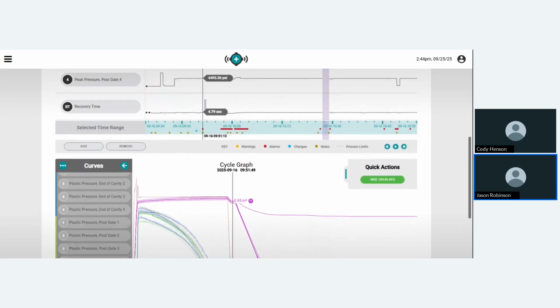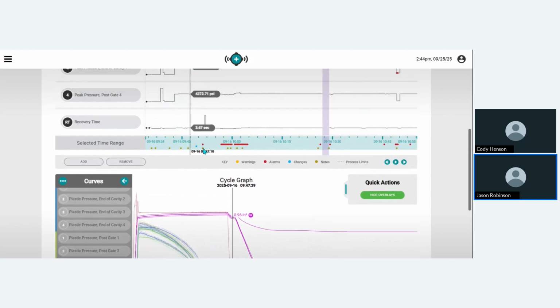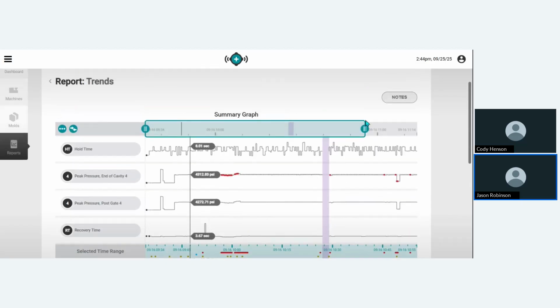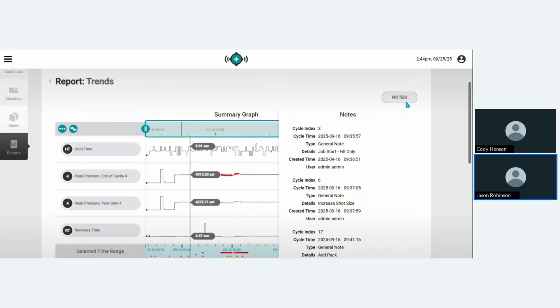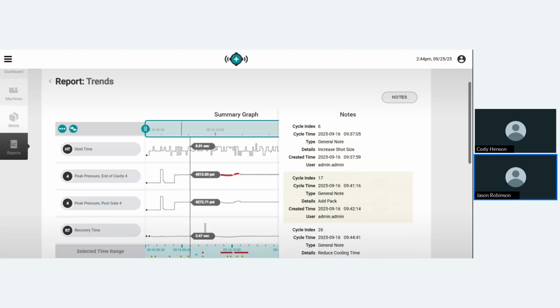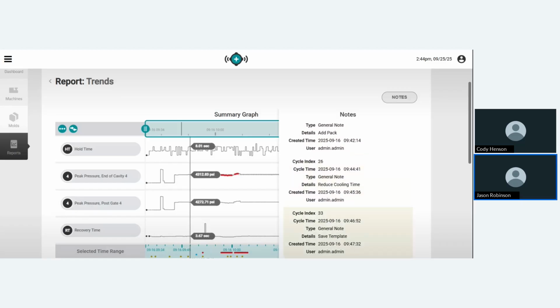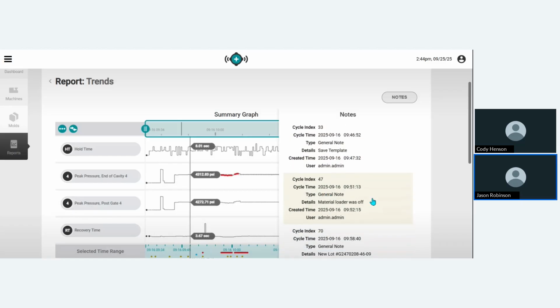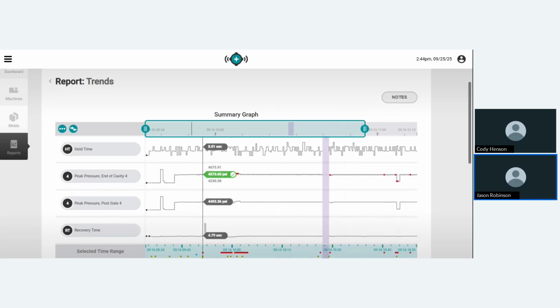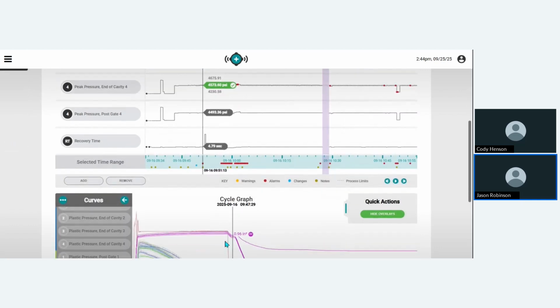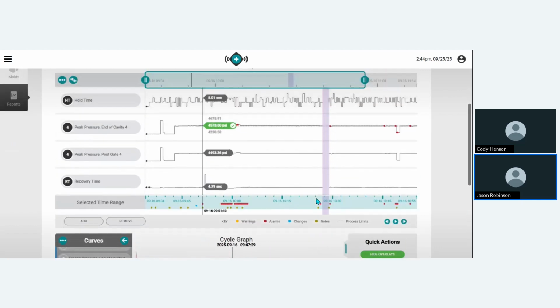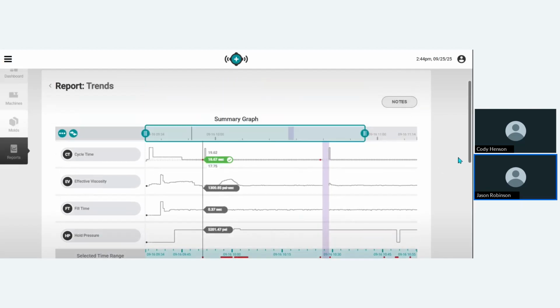We also have a note right there. See that purple or that kind of yellowish color. So here are the notes that we can view after the job is stopped. Let's see if there's a note about no material. Maybe there is. Oh, okay. Look at this. Material loader was off. If I click on that, it takes me to that note right when we saw the material run out. So, bad things happen when material runs out.